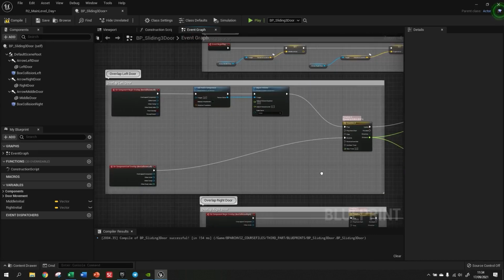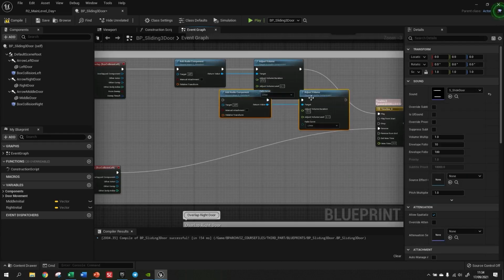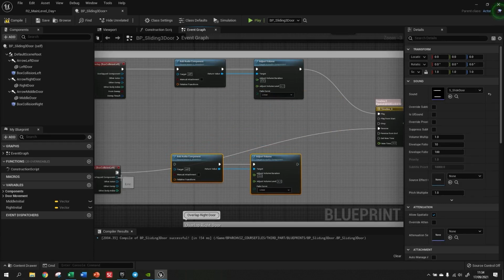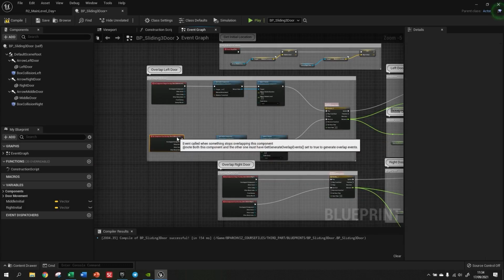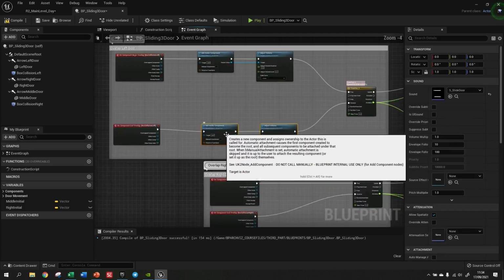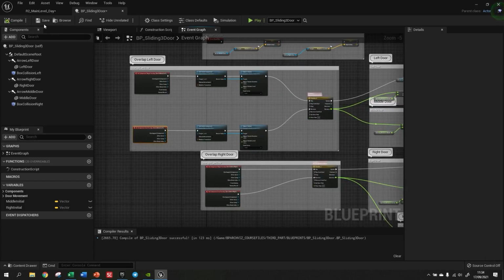We need the reverse as well. So we can copy these, Control W, put them down here and link them up together into the reverse. Cool. And that's going to be just fine. So let's test this to see if it's working. Let's play.